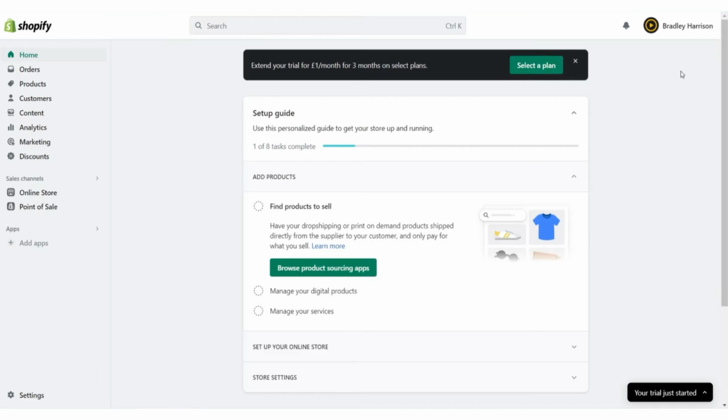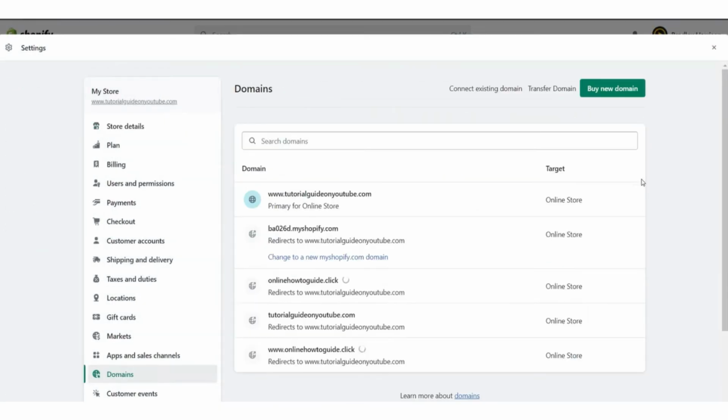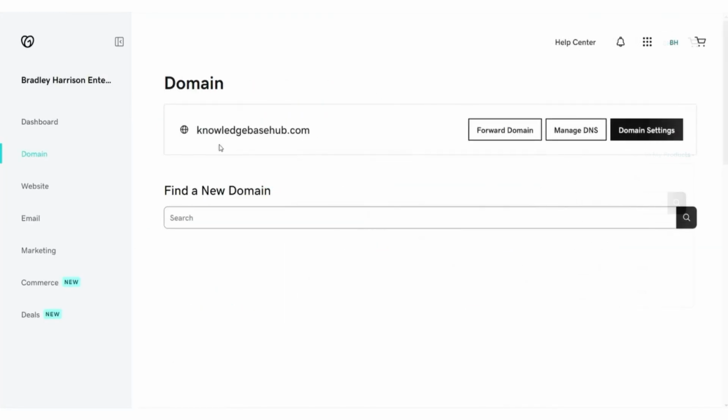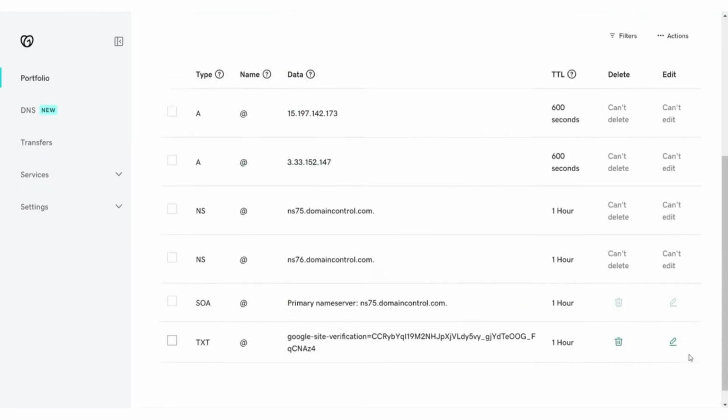Then go to settings in the bottom left corner and click on domains. After that, click on connect existing domain and type in your domain. Next, go to GoDaddy and click Manage DNS for the domain you're connecting. Then scroll down and add the required records.